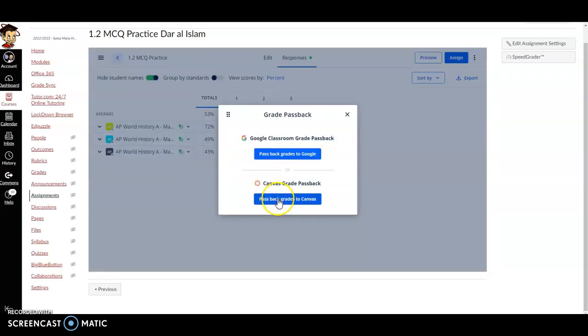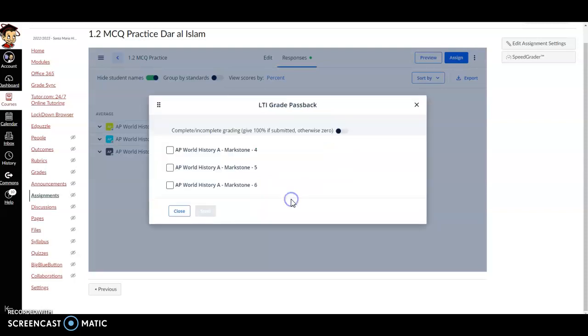Okay. When you do this from inside Canvas, you should see the Passback grades to Canvas. Like I said before, if you go directly to the formative website, it will not work. It will show up as setup LTI or something along those lines, which you do not want. So go ahead and click Passback grades to Canvas and select your class.